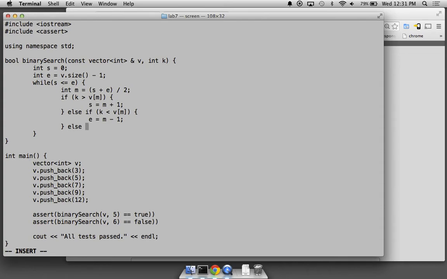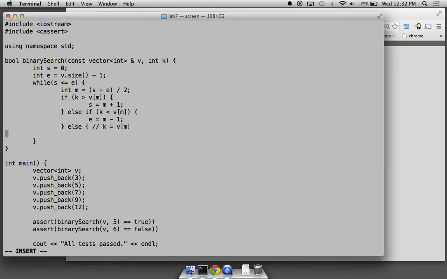Else, we have the case that k equals v of m here. If these two conditions are false, if it's not the case that k is greater than v of m, and not the case that k is less than v of m, then it has to be the case that k equals v of m.